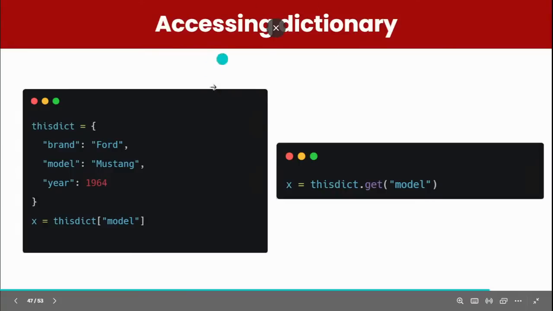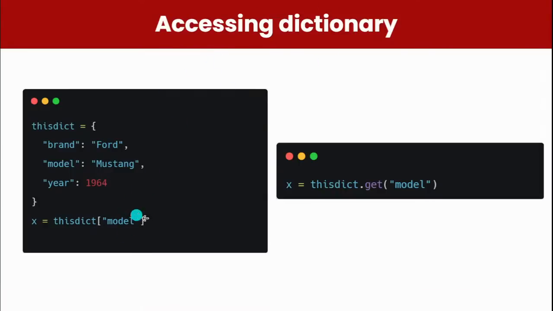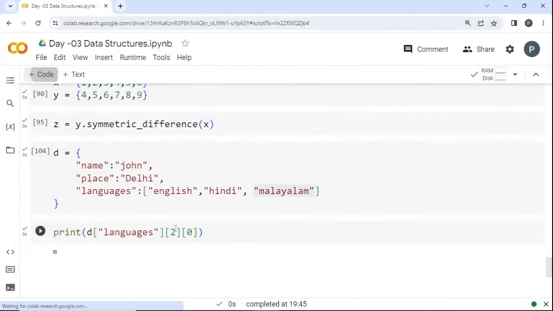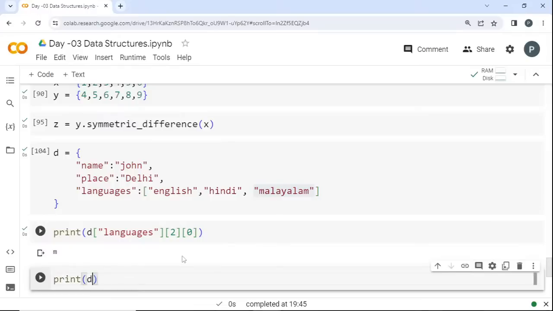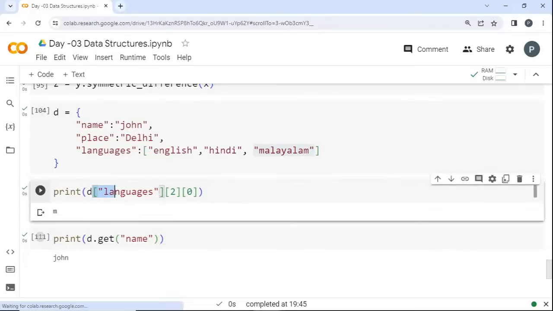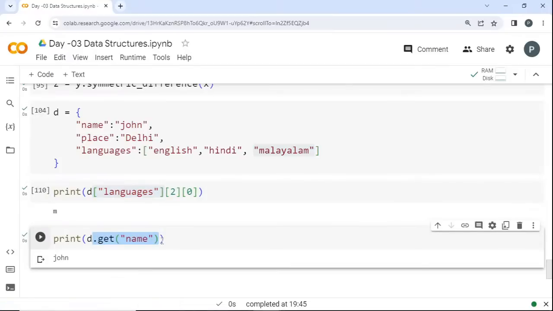And we have done this accessing a dictionary like this using square bracket, or you can also go with .get. Okay, so for example, like print d.get, you can pass the name inside, like name, you will be getting the value John. Okay, is it clear? Two methods, one is like accessing through an index, another one is like using .get.